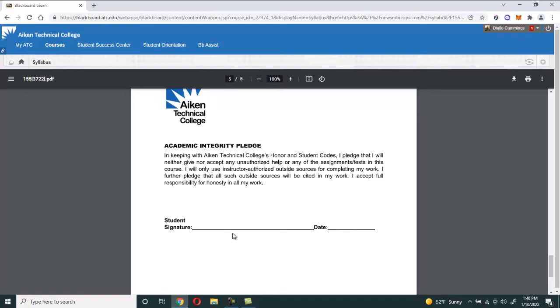Now, there's a spot where you are to sign and date the syllabus, but you don't have to physically sign and date and return this to me. By registering for the course, you acknowledge all the policies, procedures, and pledges contained in this document. So at your leisure, please take some time to read through the syllabus.